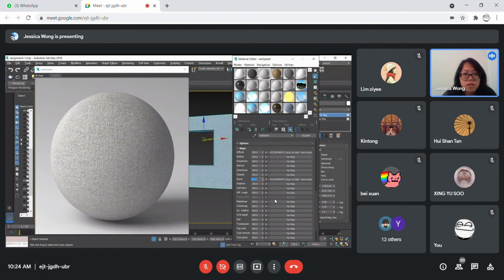So you can see from the slot, things are changed. This is no bump, a flat one, smooth one. If you add on bump, this is different. You can see it's rougher. And then when you touch it, you can feel the texture. This is what we call bump.